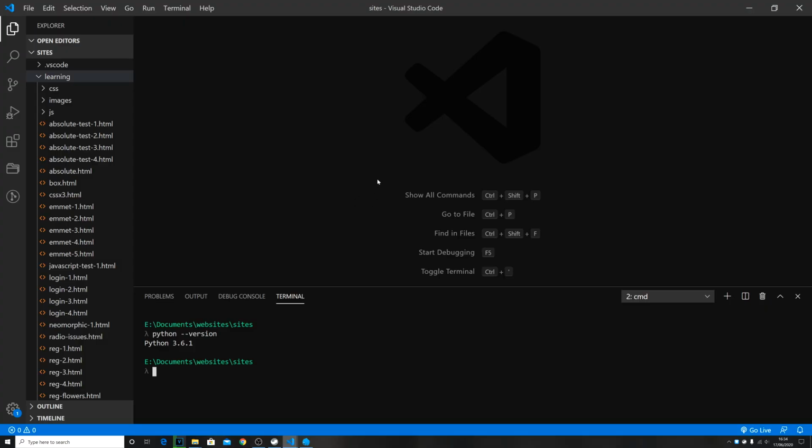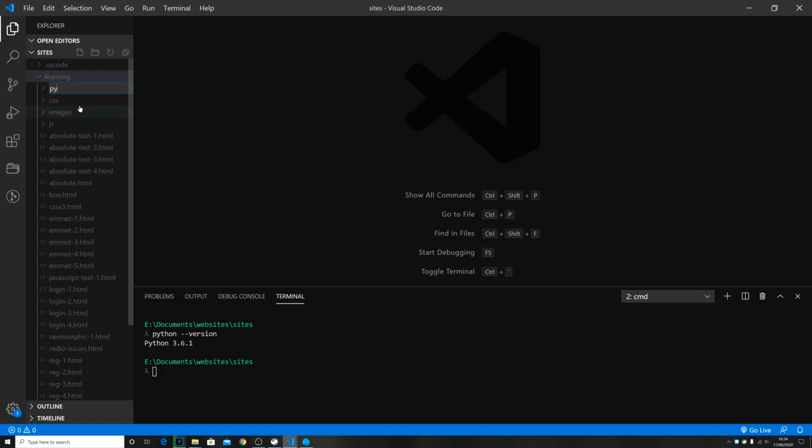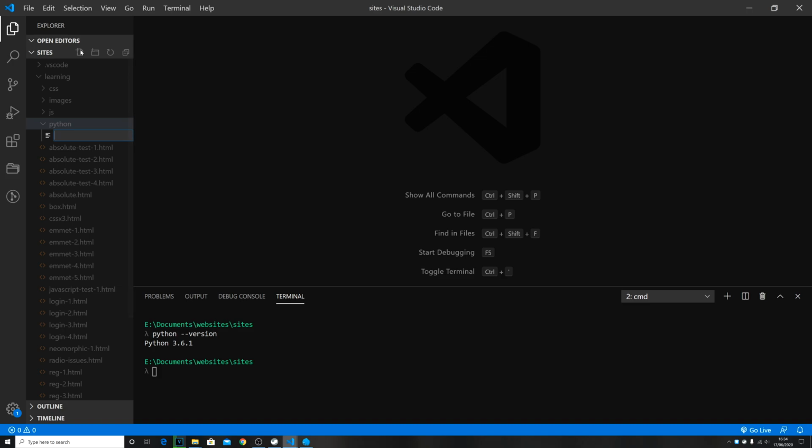Before we do anything, obviously we need to have a Python file to work with. So inside our learning folder, we're going to right click, create a new folder, and we're going to call it Python. And then inside there, we're going to create a new file, and we're just going to call it test.py.